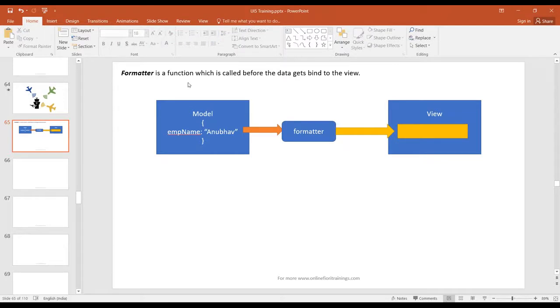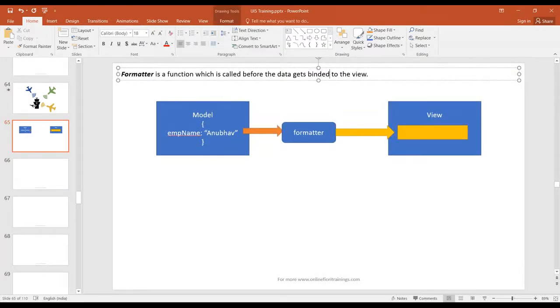Is this clear, everybody? What is formatter? It's a function which is called before the data gets bound to the view and can be used for conversions, data manipulations, transformations like uppercase, lowercase, all that. String operations you can apply in the middle. A lot of things you can actually do. So before the data gets bound to the UI, the formatter comes.